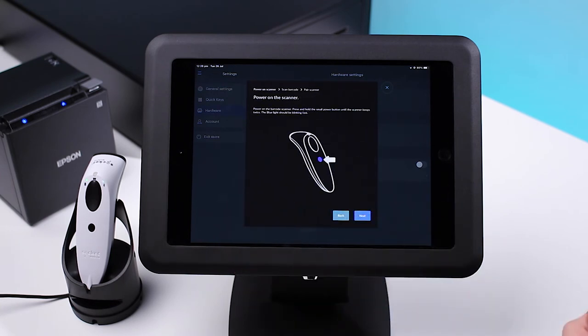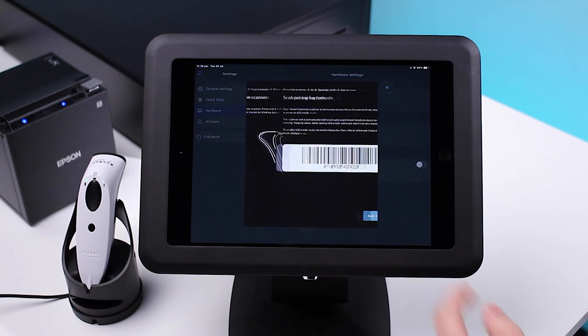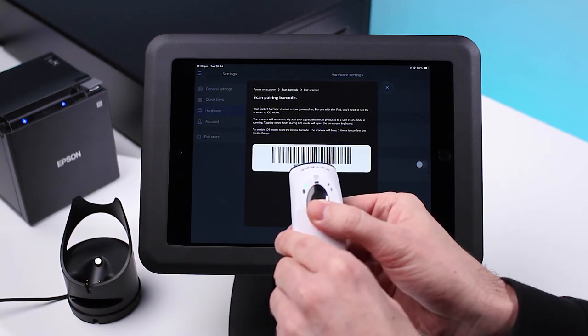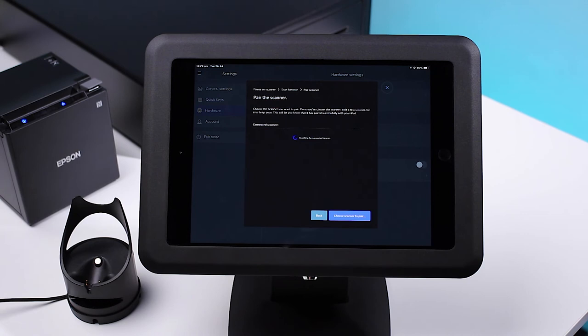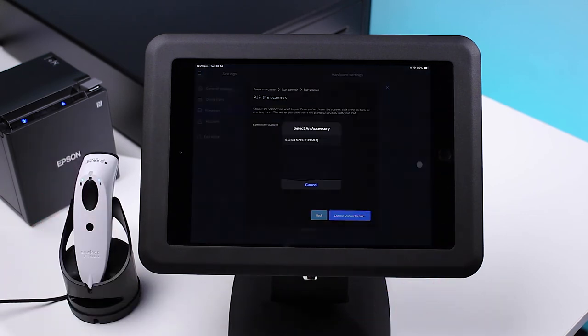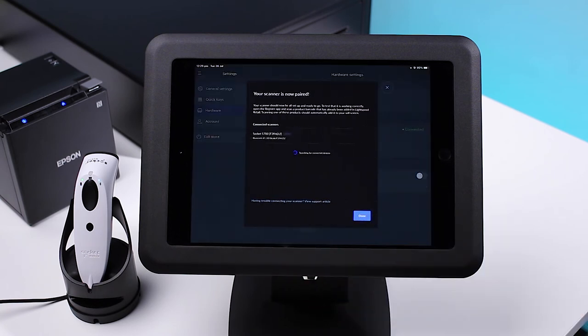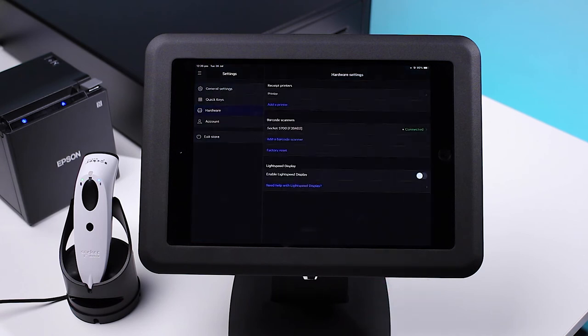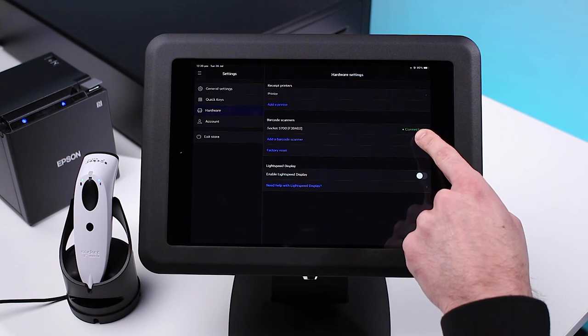Ensure your scanner is powered on and then tap Next. Now scan the pairing barcode. Tap Next and return your barcode scanner to the base. Select Choose Scanner to pair and then select your barcode scanner. The barcode scanner should now appear under Connected Scanners. Your scanner will now appear under Barcode Scanners with a connected green label.